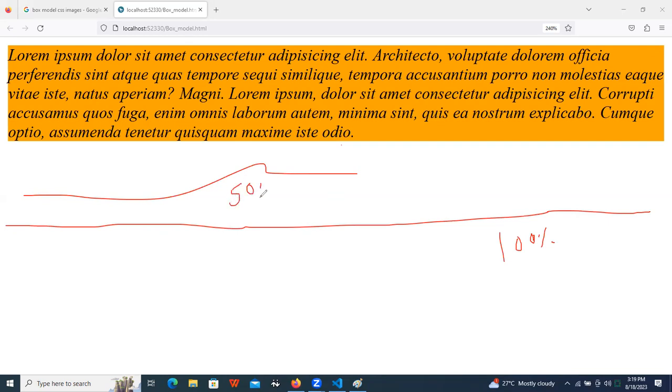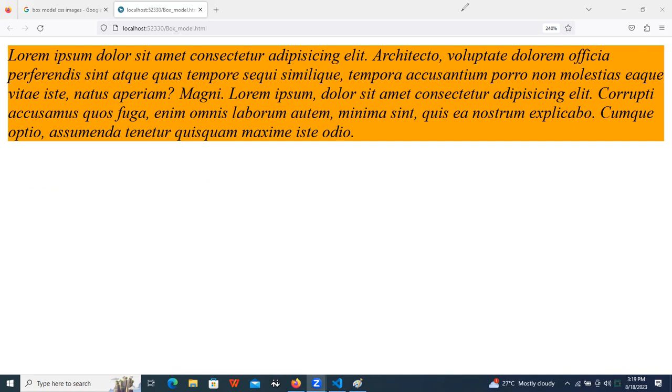What I want is 50% width. I just want to make the width 50% only. Then I need to apply a property called width. Otherwise, it will take 100% by default. But I want the paragraph to take only 50% of the page.